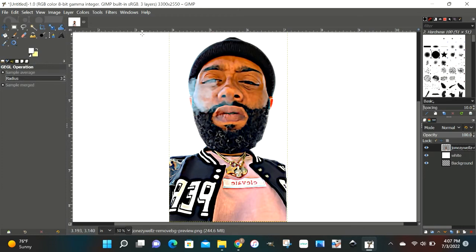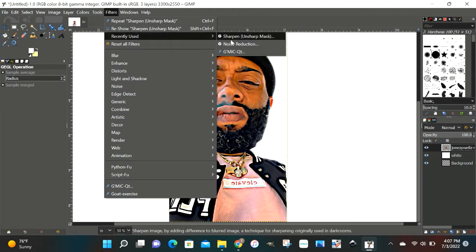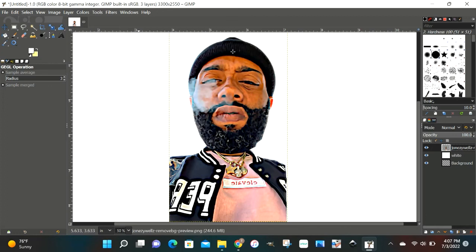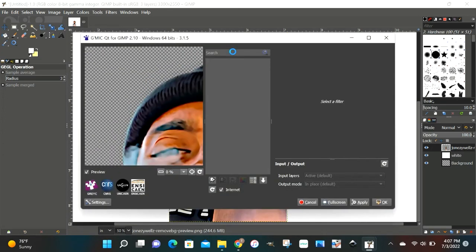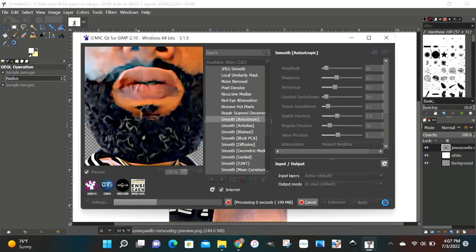And then we're going to go back to filters one more time. Recently used and back to that GMIC plugin. It should already be where it needs to be on this smooth and hit OK.